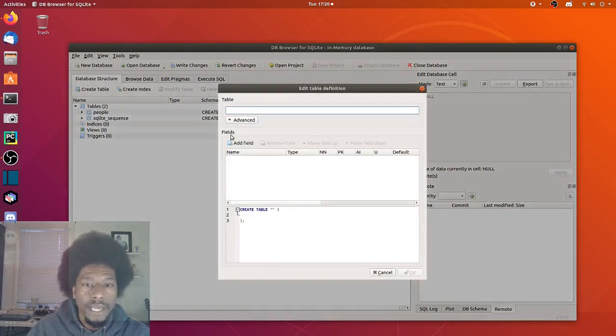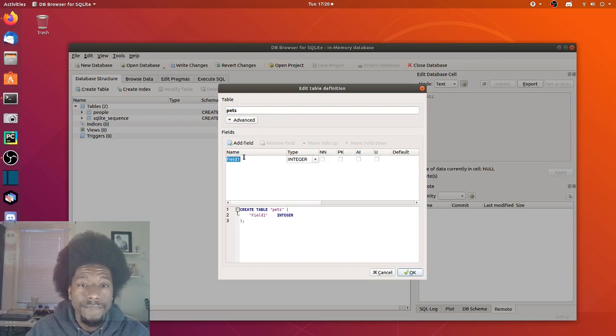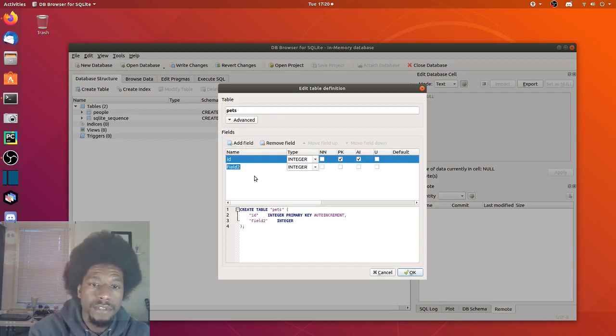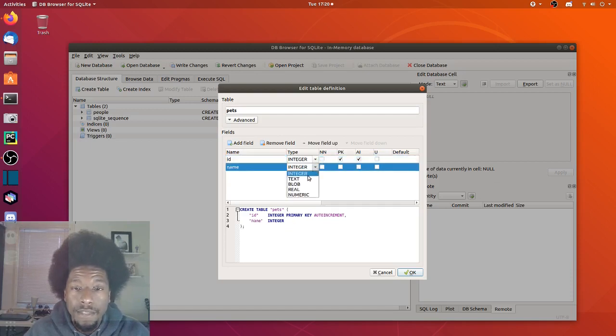Okay, so create the next table for pets. We're adding a field, ID, primary key, auto increment, add another one, name, text, not null, same as people. This is a very simple table.